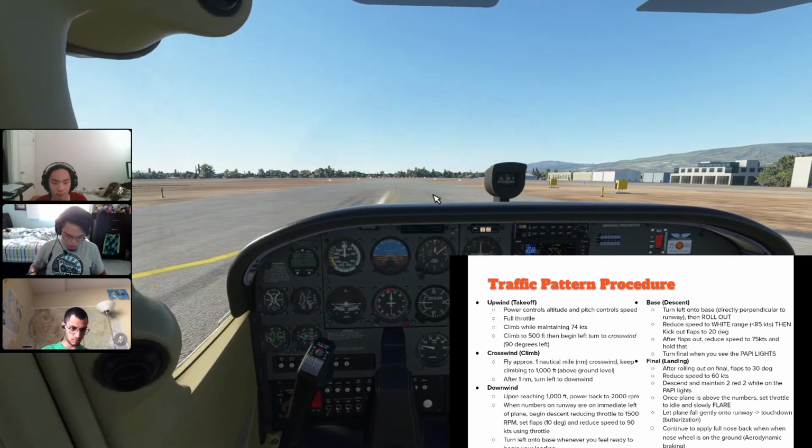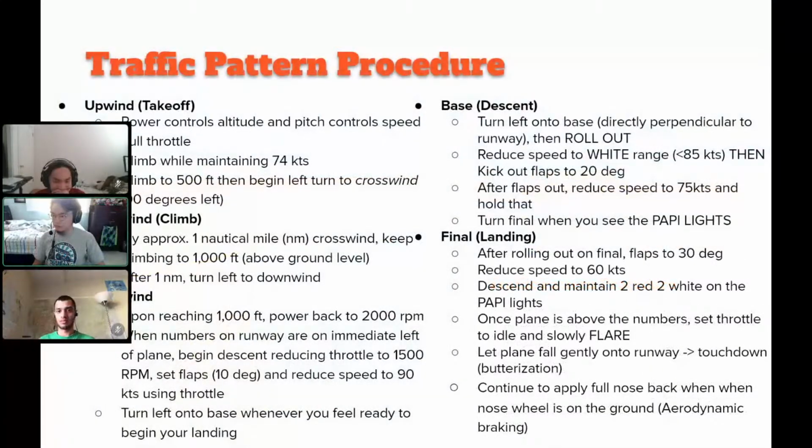There we go. So now we have the traffic pattern done. If you would like to review how to do the traffic pattern, you can use the slides that we've been showing you right here. Everything on the slide that you see was actually spoken out loud by me. I just didn't follow word by word.